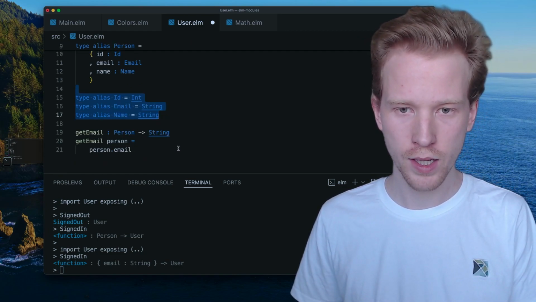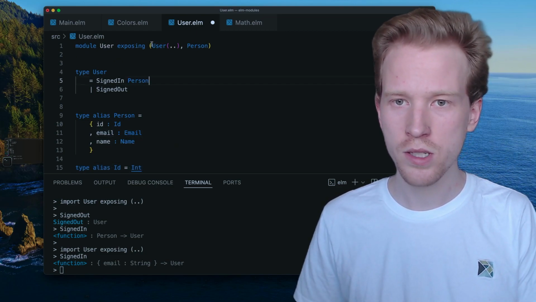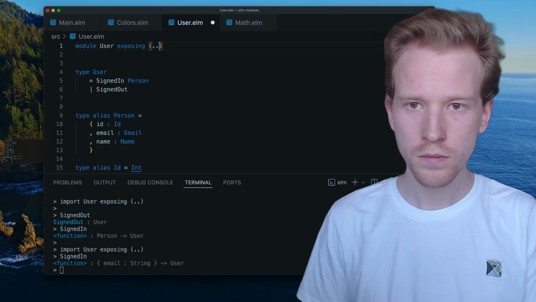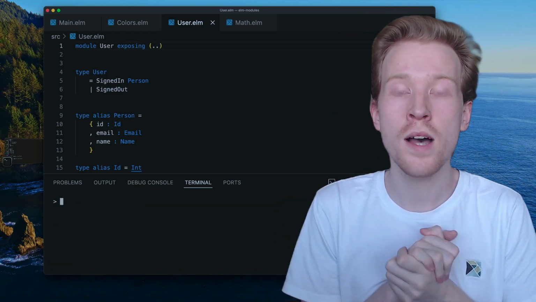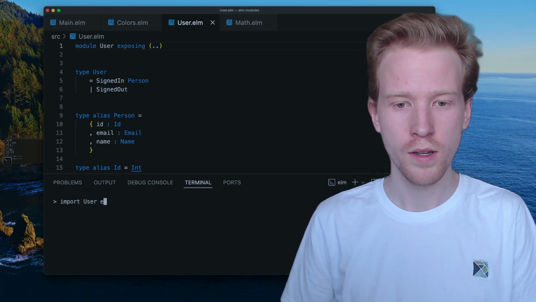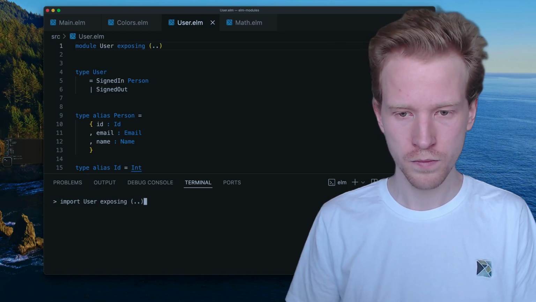No, I'm not going to delete anything actually. I'm going to just do this, and I'm going to just expose everything here. So when we were talking about types, let me import user and expose everything here.